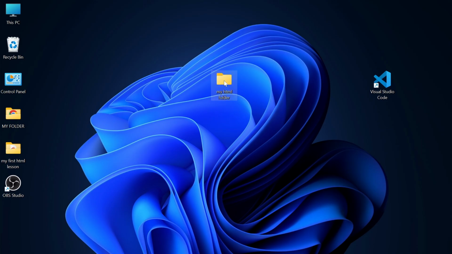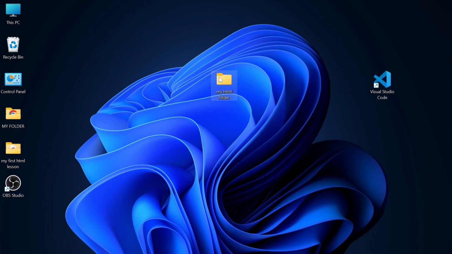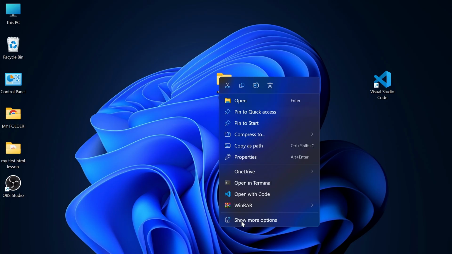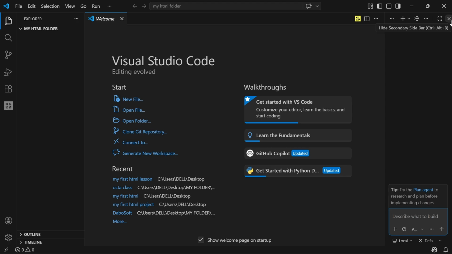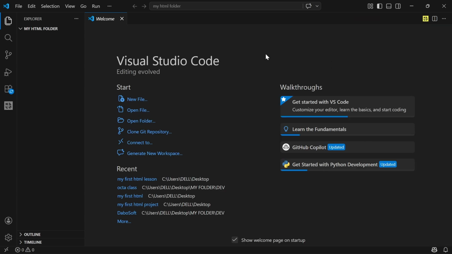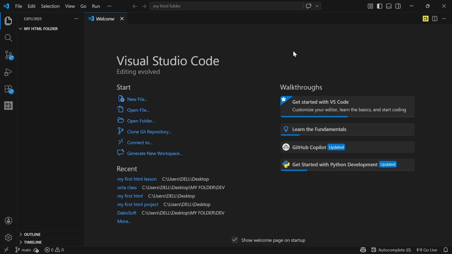Once you download your VS Code, you are going to right click on the folder and open with VS Code. Once that is done, it's going to show you something like this. The first thing you want to do is head to your files here, click on it and click on auto save, so that whenever you write code, it saves automatically. You don't have to be saving all the time.